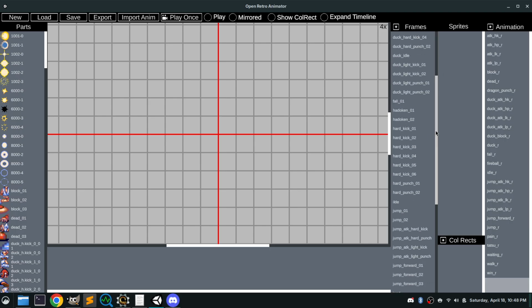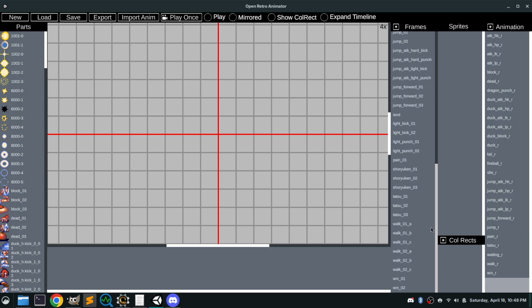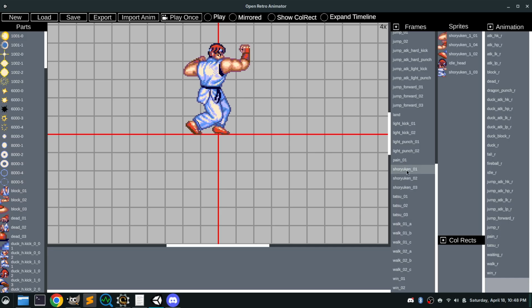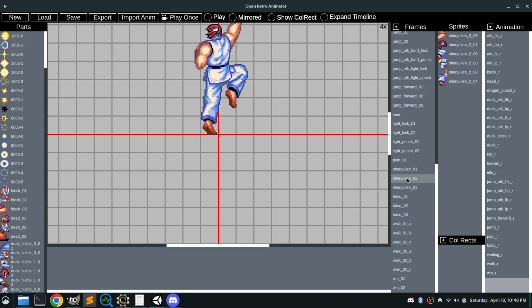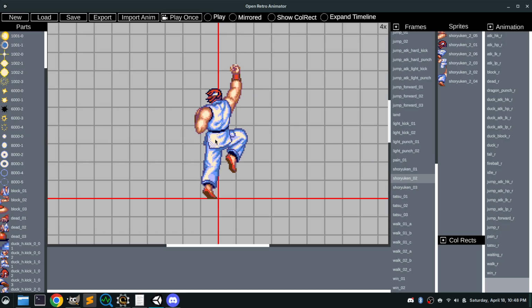So let me think of one that has a lot of parts. Maybe the Dragon Punch. It's got quite a few parts here. So when you make an animation in Retro Animator, you use different body parts. So I'm highlighting them now to make up the full image.